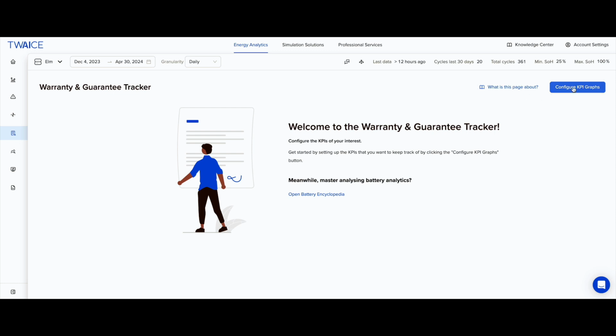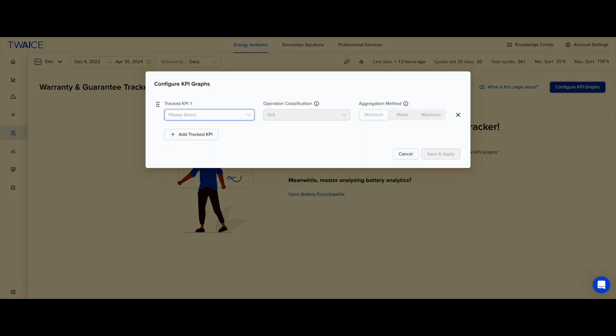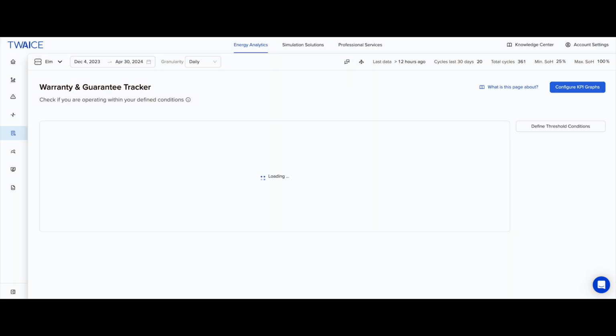First, go to Configure KPI Graphs. In the pop-up, choose Availability from the drop-down. Then, under Aggregation Method, pick Minimum. This lets you see the lowest availability for each day. Hit Save and Apply, and your graph will be generated.